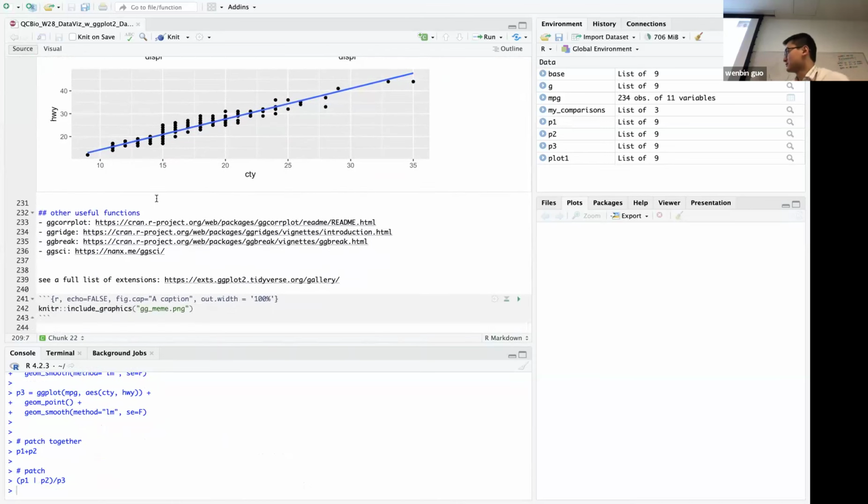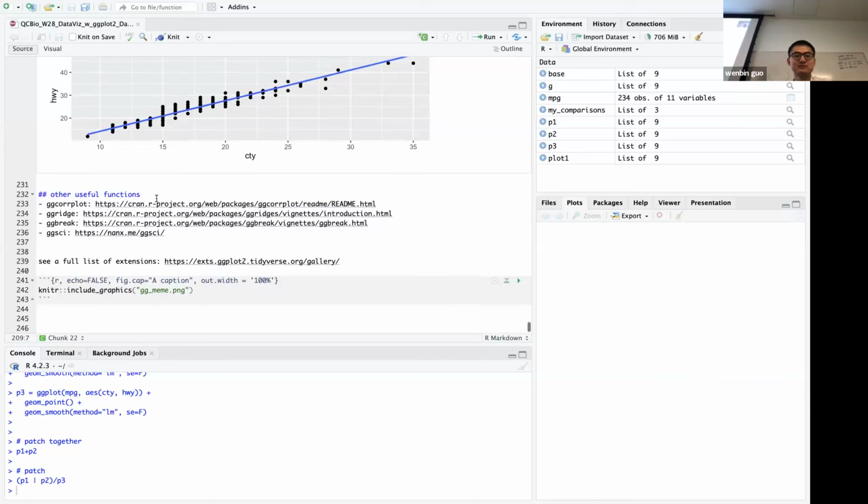So there are also other useful functions I don't have time to introduce, but I pasted a link. For example, ggcorrplot tries to plot the correlations. ggridges tries to plot the ridge plot for visualizing the distribution. And ggsci provides a lot of good things. And ggbreak tries to plot some kind of axis breaks for you. So there are also other extensions I didn't list here. You can check this website.